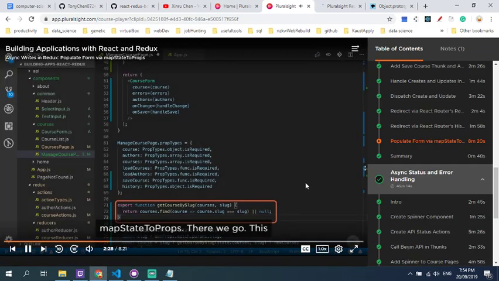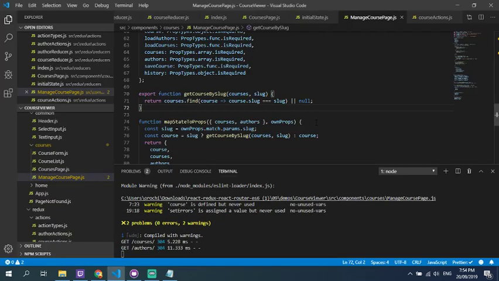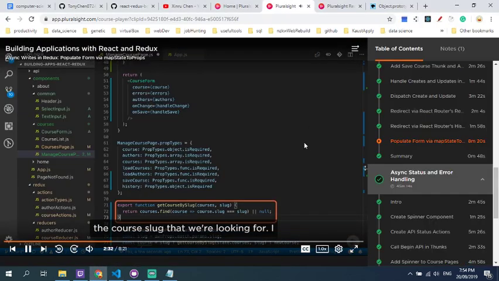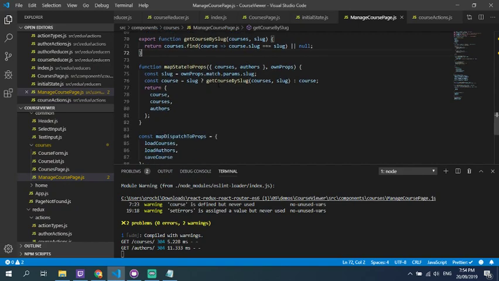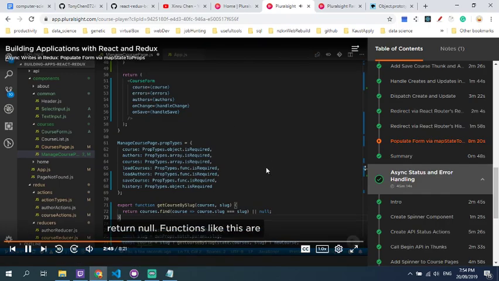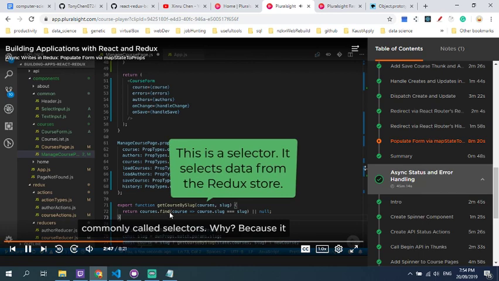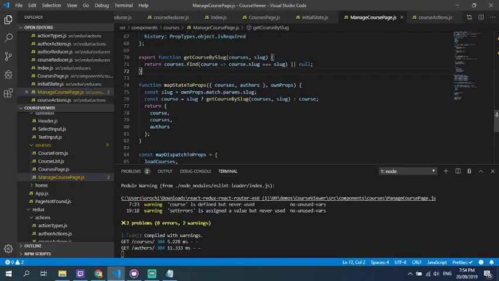There we go. This function accepts the list of courses and the course slug that we're looking for. I use JavaScript's built-in find method to get the course requested. And if it happens to not be found, then I just return null. Functions like this are commonly called selectors. Why? Because it selects data from the Redux store.